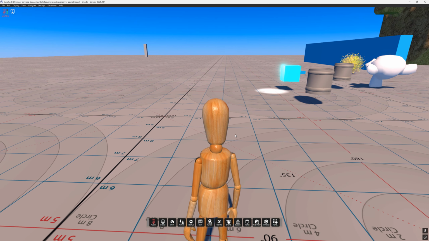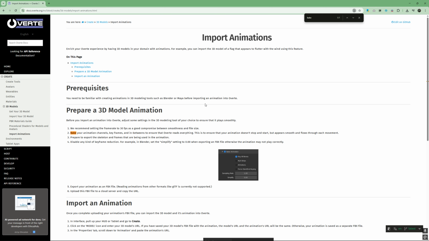So before we talk more, I am going to show you two things. The first is this documentation page regarding import animations. We are going to look at the entire process, but I just want to point out some important details. The first one is that the recommended frame rate is 30 FPS. Second one is that they recommend using FBX, and they actually mention that GLTF is not supported. I haven't tried that, but if they say so, probably you should avoid using GLTF for animation container.